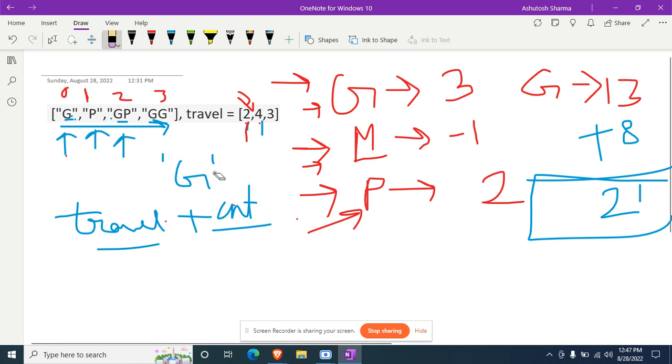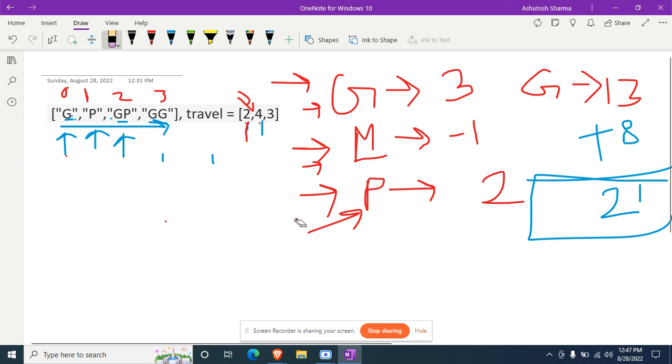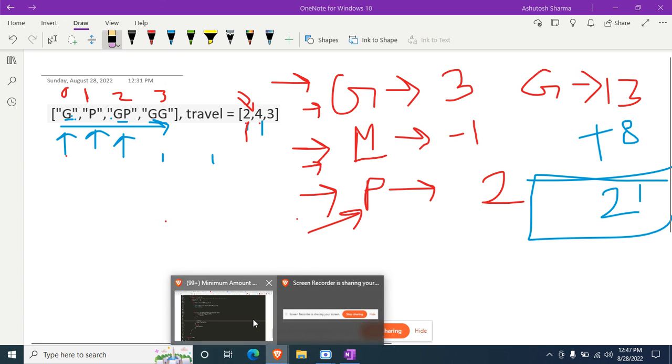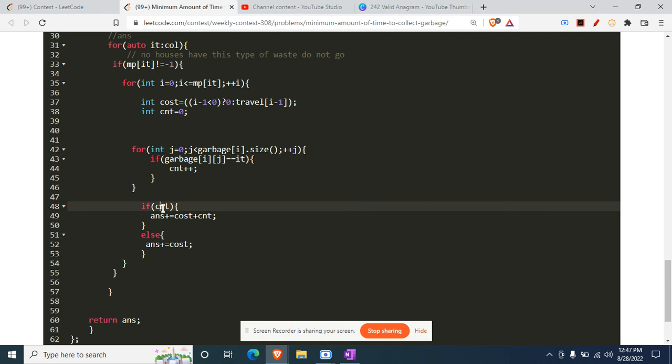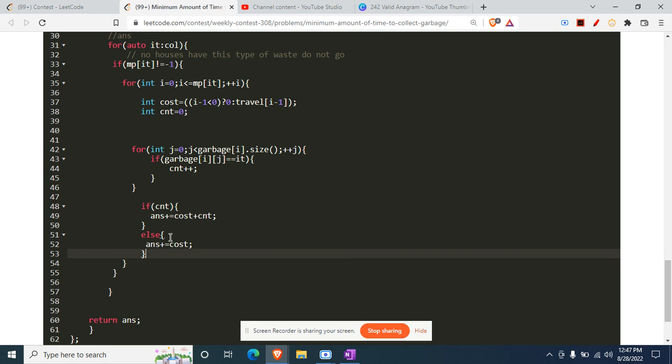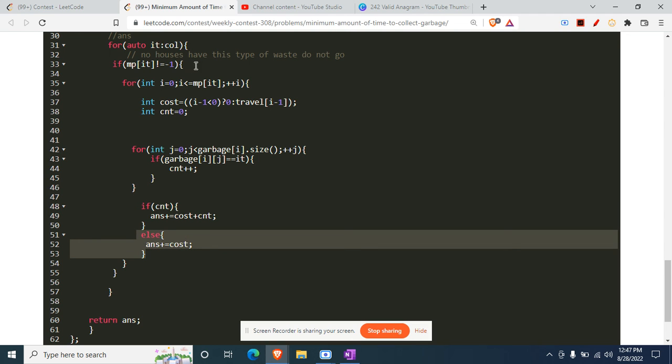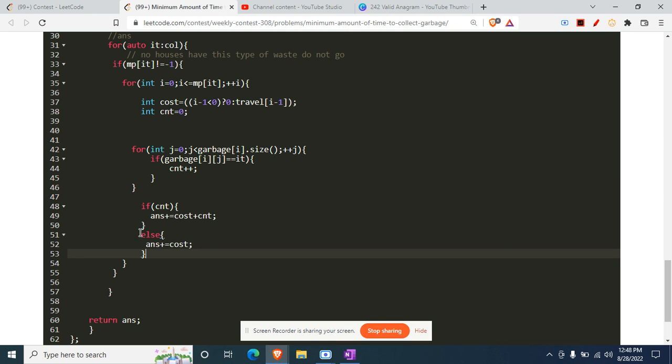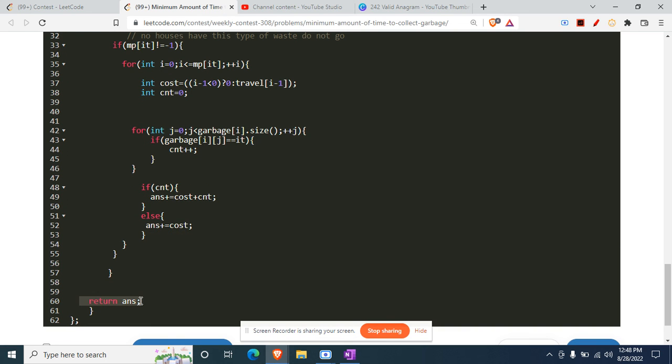But it might happen that you're trying to find a type of waste, but you never find it, and you only incur travel cost. That can also happen. That means you were trying to find some type of waste, but you only incurred all the travel cost. So that is why this is put here. That means you did not find any waste equal to this, only the travel cost was added. But since I wrote this minus 1 condition, this is actually not needed. Okay, but yet I wrote this, since all the travel cost is also added right here. And at the end of the day we just return the answer.